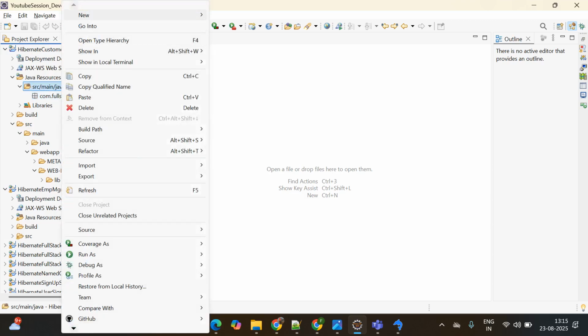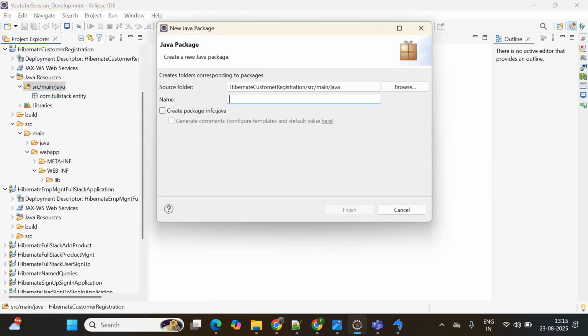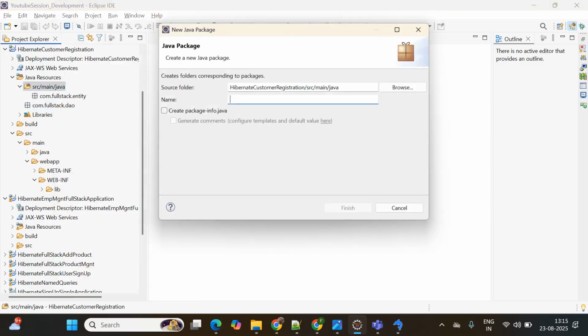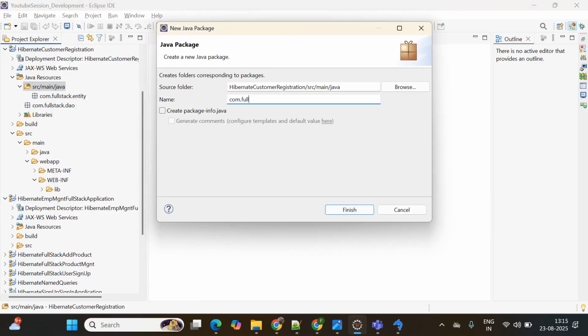Next, I'm going to create the DAO package, com.fullstack.dao. Next package I'm creating is the service package. You can simply say new package, com.fullstack.service.